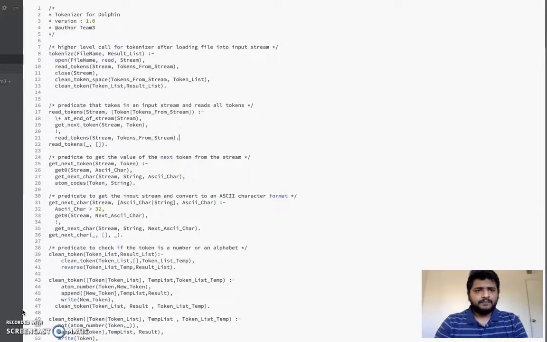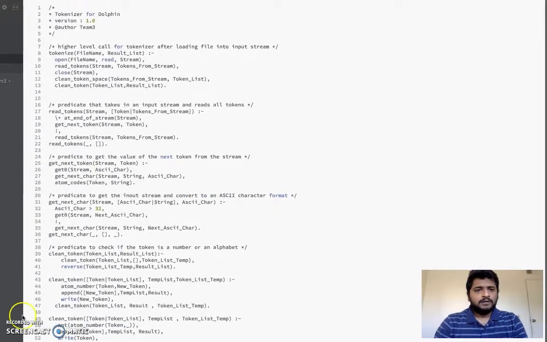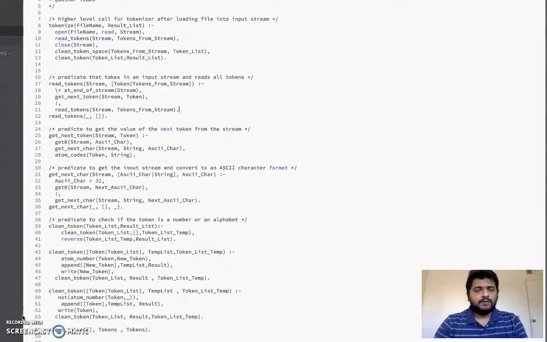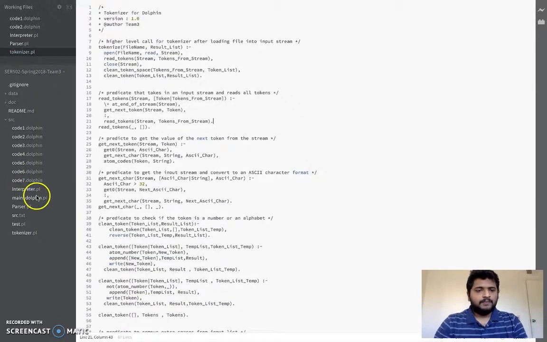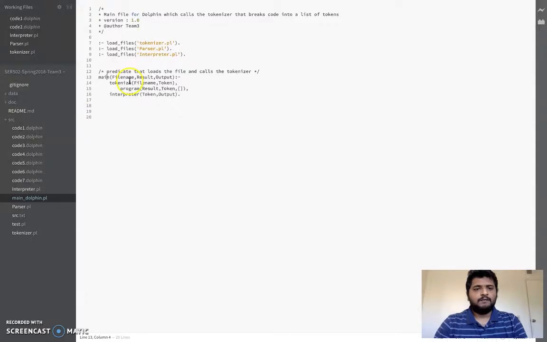So as you can see, this is the code for our tokenizer. We first read the tokens from the file system and then pass it to our clean token space. What it basically does is remove the extra spaces that have been added into our program while typing it into the text file. And then what the clean token does is basically sort each of the atoms into numbers and alphabets and generate the list, which is then passed on to our parser as an input in our main file, which is responsible for creation of the parse tree.